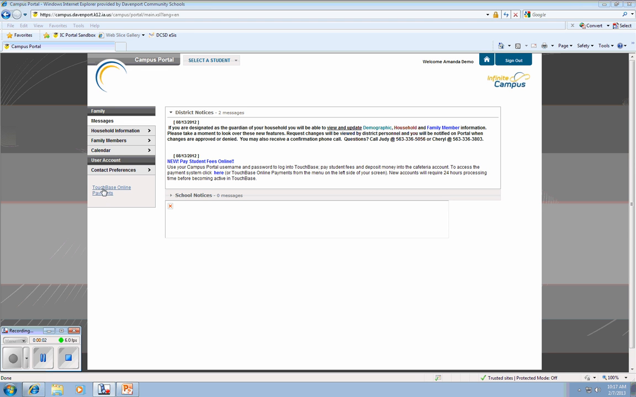The final shortcut link available to you is to the TouchBase Online Payments. This is where you can pay outstanding fees or fines, add money to your student's lunch account, purchase items such as a yearbook or parking pass, and see payment histories on your account.